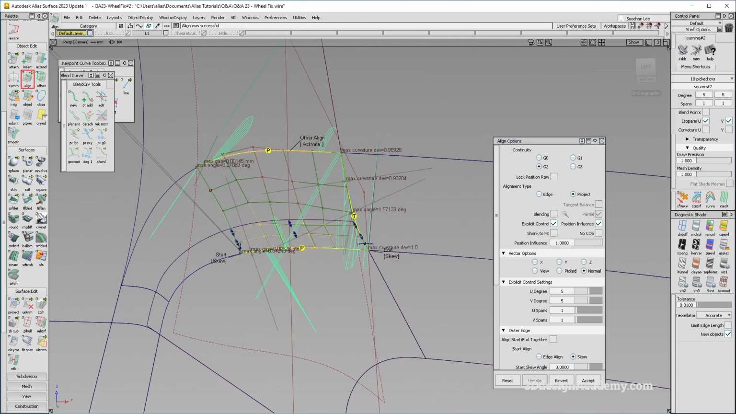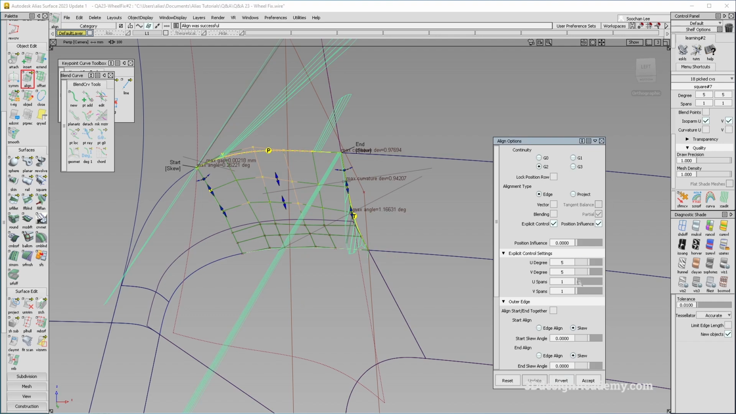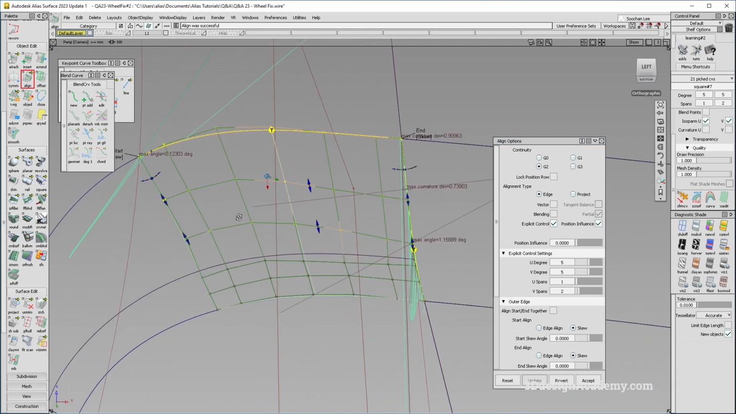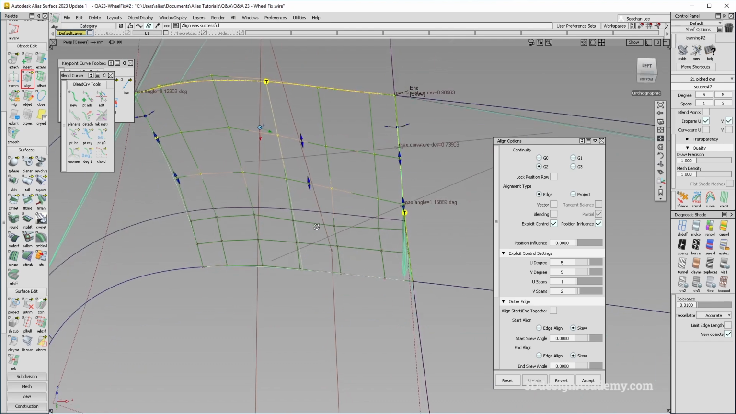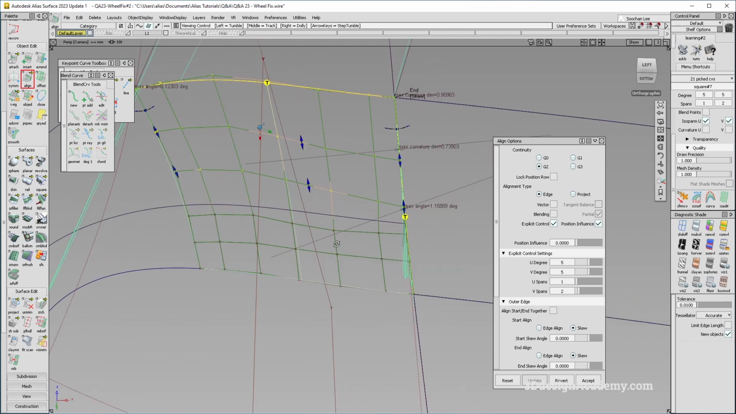So I'm going to revert this one, and I'm going to try adding a span. I'm going to try edge first. So I'm going to add a span this way. Okay, so it looks like now I was able to achieve positional continuity. I'm still failing tangency, but at least I got position. You have to start with position, otherwise you can't do anything.